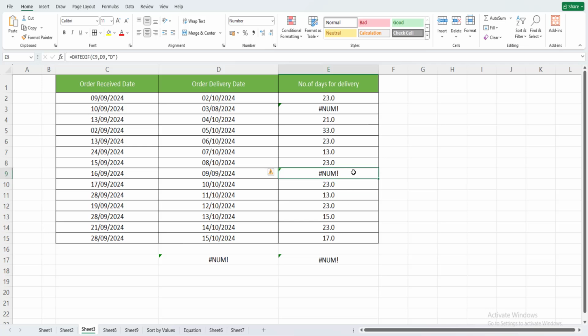And here we have another case. Here we are calculating the difference in days between the order delivery and the order receive date. And you can see here in this example that the order delivery date is before the order receive date. And that's not logical. So the order receive date should be before the order delivery date. So in this case, we also have the #NAME error because it's not logical. We can't deliver an order before receiving it.